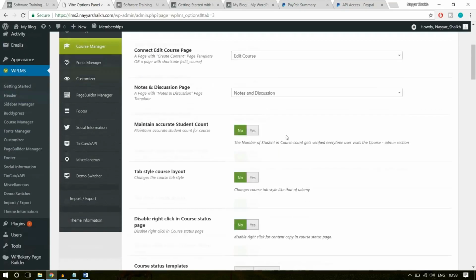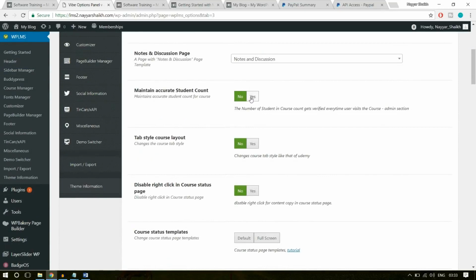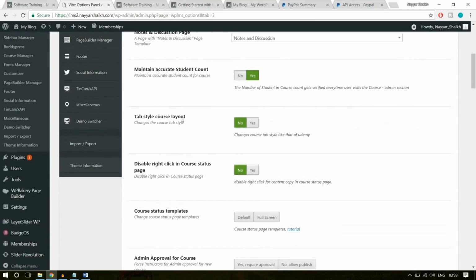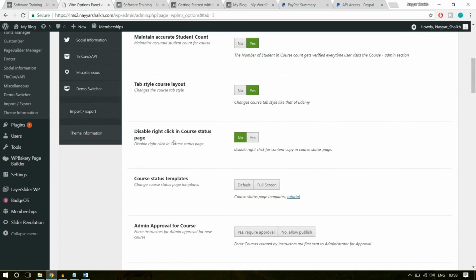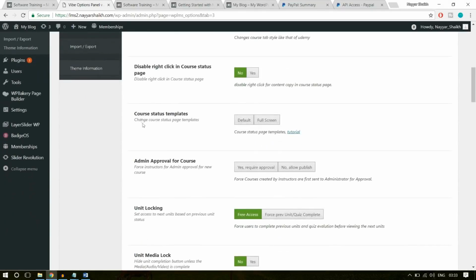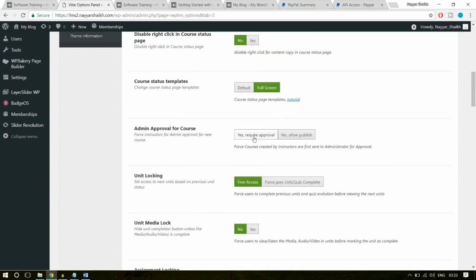After that, maintain accurate student count, yes. Tab style course layout, make this yes. After you do this, it will change the design from here. Disable right click, if you want, you can select that. Course status templates, full screen. Admin approval for course, yes, require approval, because we don't want anyone uploading anything and just getting approved. Whatever they upload to the website, we first want to check whether it is legit, and after that we can approve it.